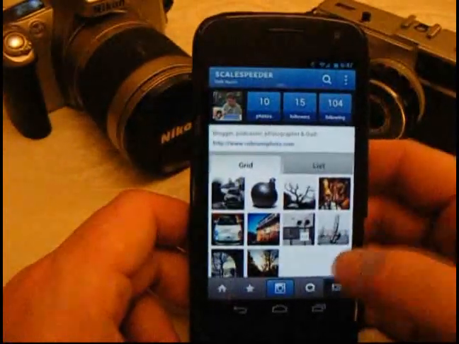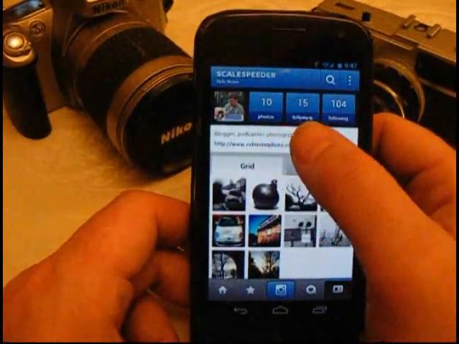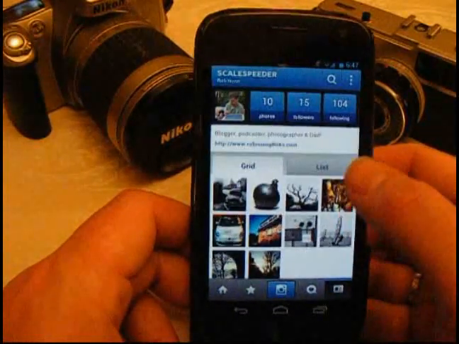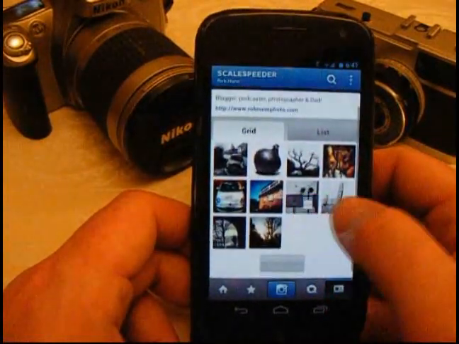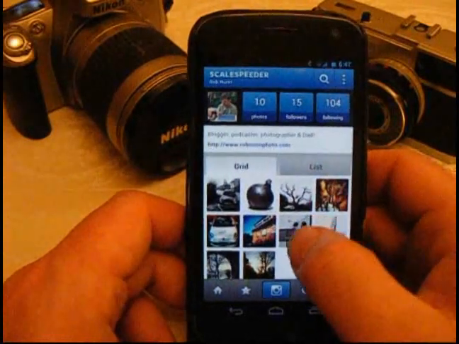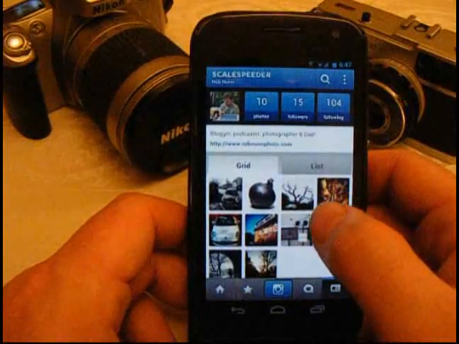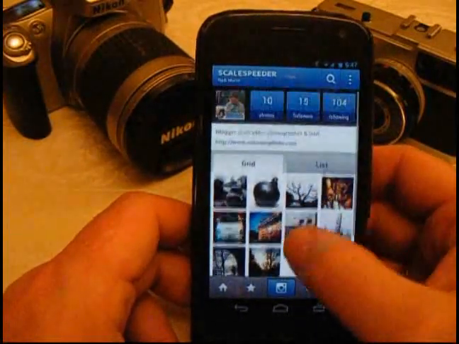And it's a really cool little app to use. And then the final button is just all about you. So at the moment, I've got 10 photos, I've got 15 followers, and I'm following 104 people. When you fire up the app, there are my photos down the bottom that I put on. It gives you an option to follow all your Twitter followers, your Facebook friends, all that sort of stuff, so you can start off following quite a few people.